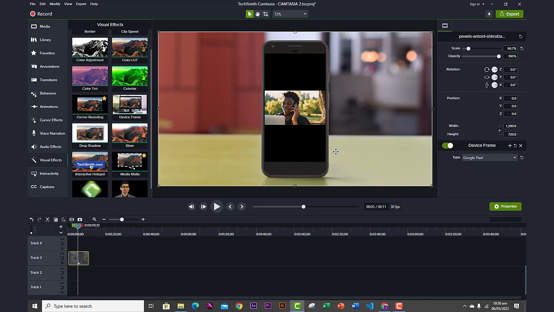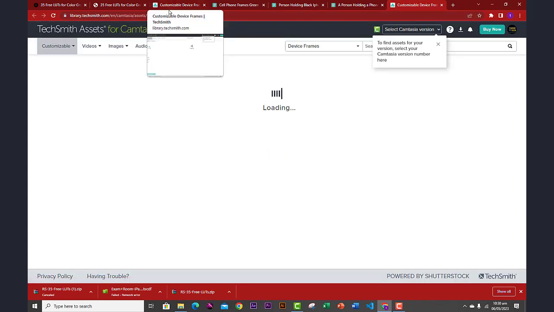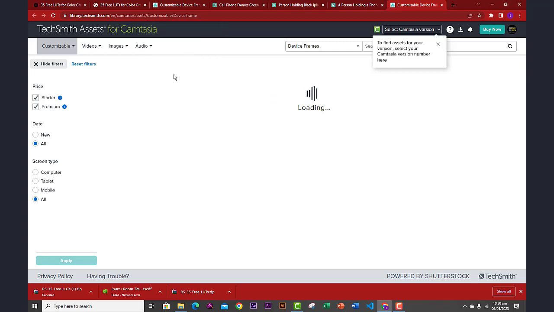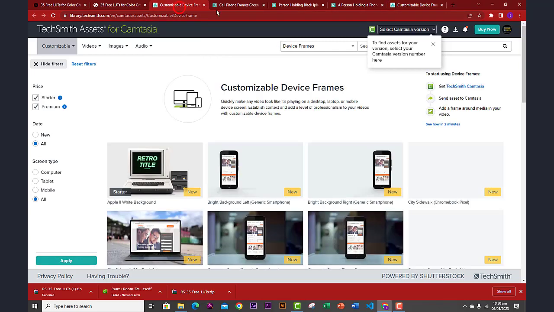Now, if you don't like any of the default devices, you can go to download more. If you go to download more, it's going to take you to Camtasia website, and where you will be able to download custom devices, okay, that you can put your picture.